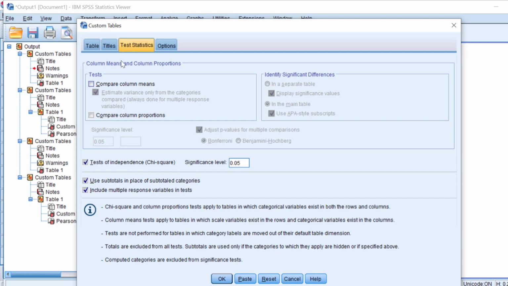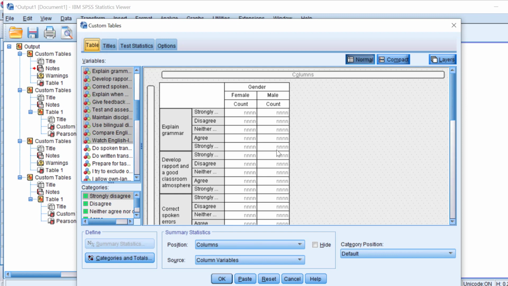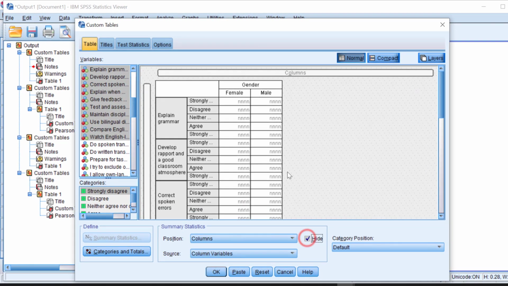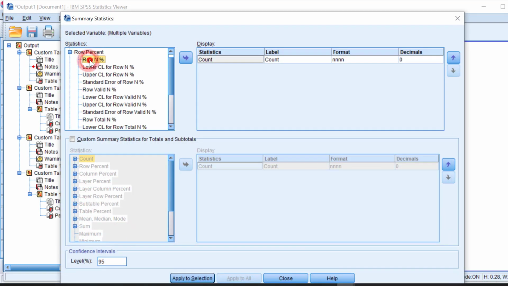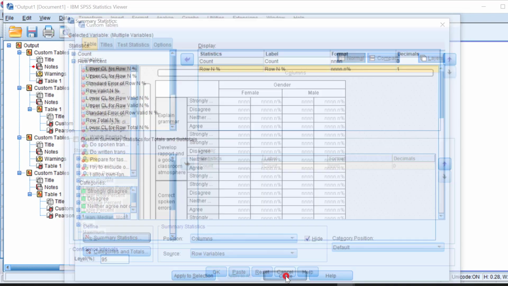Then click Go Back to the table, and then I want to see, for instance, percentages in addition to the frequencies, and I don't want these labels, so I can hide them so you can see what is being changed. And then I can just click row variables and go to Summary Statistics, and I move percentages to this box. There are many values, so I just want percentages. Click Apply to Selection and close.